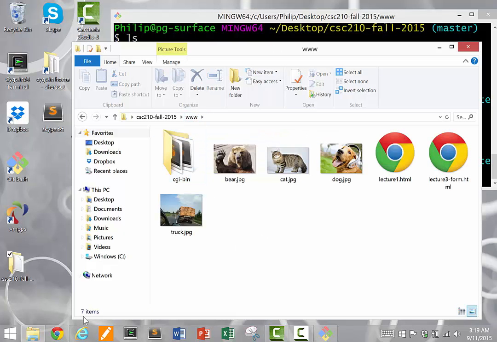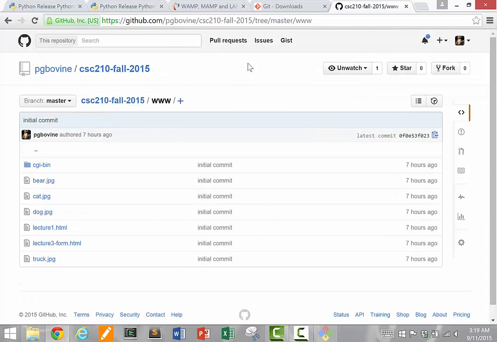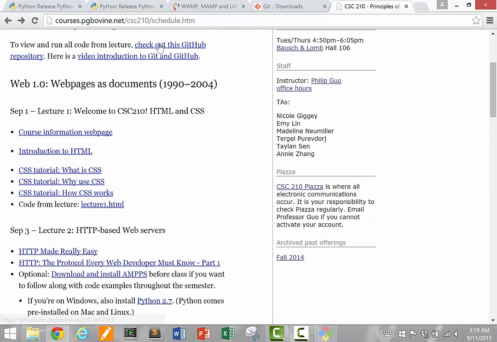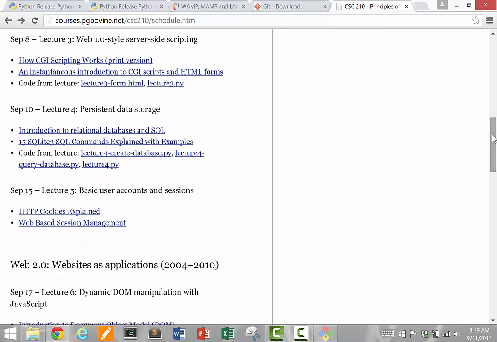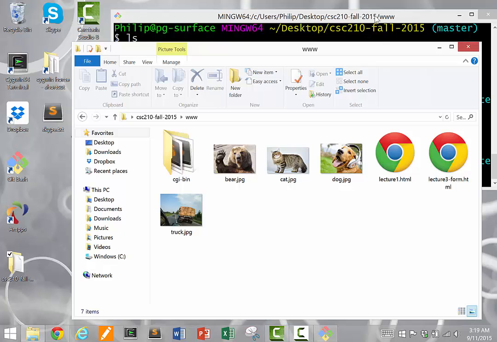So all of this is on GitHub. This is viewable on GitHub from the class webpage. So this is the view of the code. And throughout this semester, I'm going to keep updating this repository on GitHub with new code from all the lectures. So if you want to get the newest code, you don't have to recheck out the whole repository.